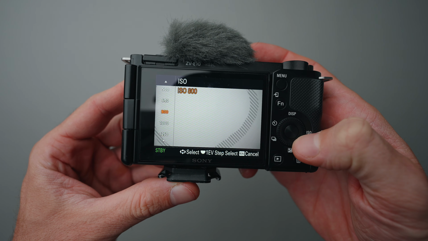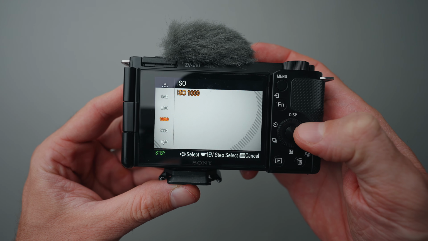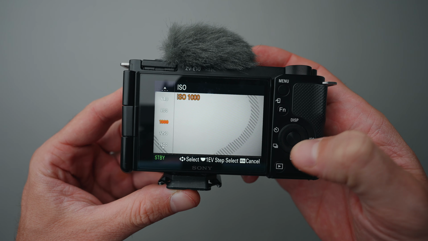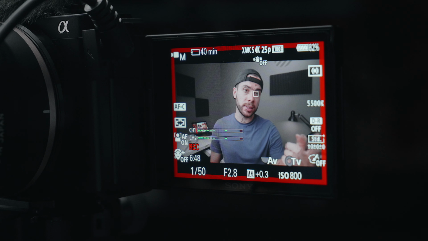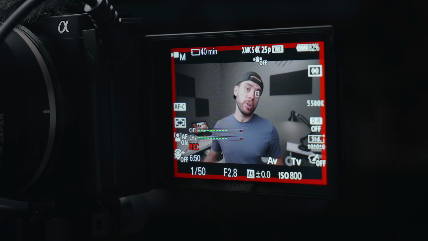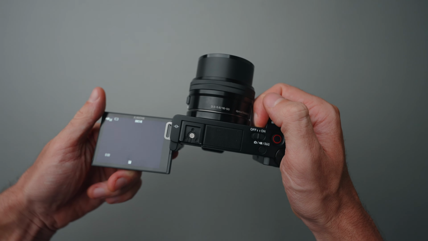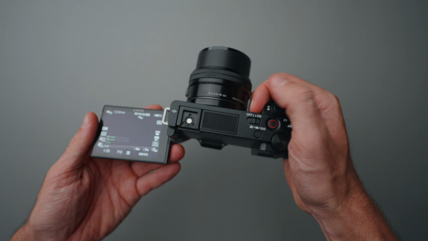And speaking about ISO, I never go above ISO 1000 with this camera, again, to get the cleanest image quality possible. At the moment my ISO is set to 800, but for the most part I would set it to 500, which is base ISO for S-Log2, and this will basically give me the cleanest image quality possible. Anyhow, these are my video settings for the Sony ZV-E10.